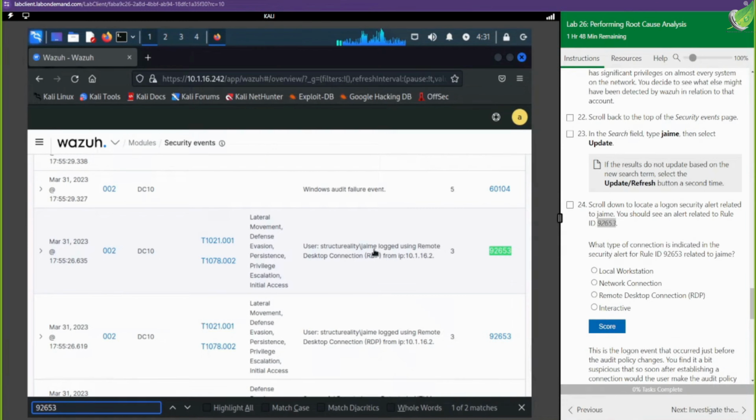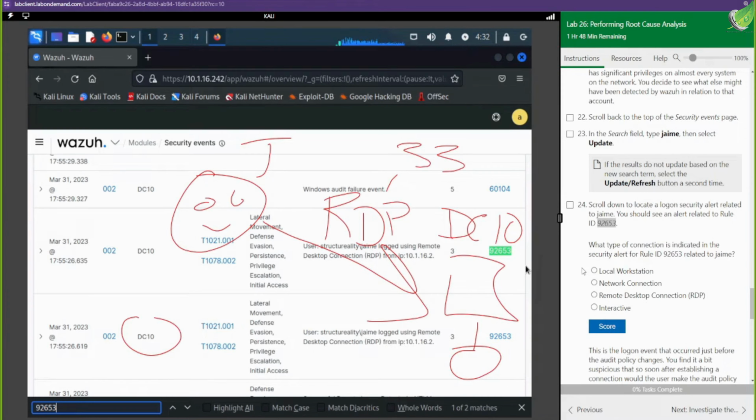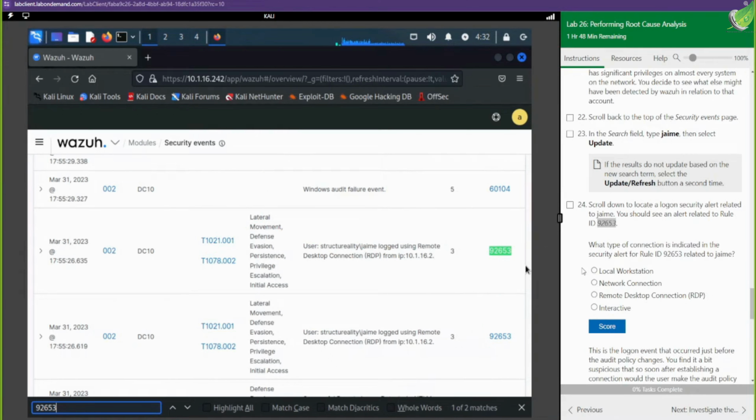It says Jamie logged in using a remote desktop connection from 10.1.16.2. So Jamie logged in to his account over an RDP connection. That means Jamie was over here and he logged into DC10, which is the domain controller, over an RDP connection. If you're familiar with RDP, it uses port 3389. That's one way to establish a remote connection to a Windows machine.